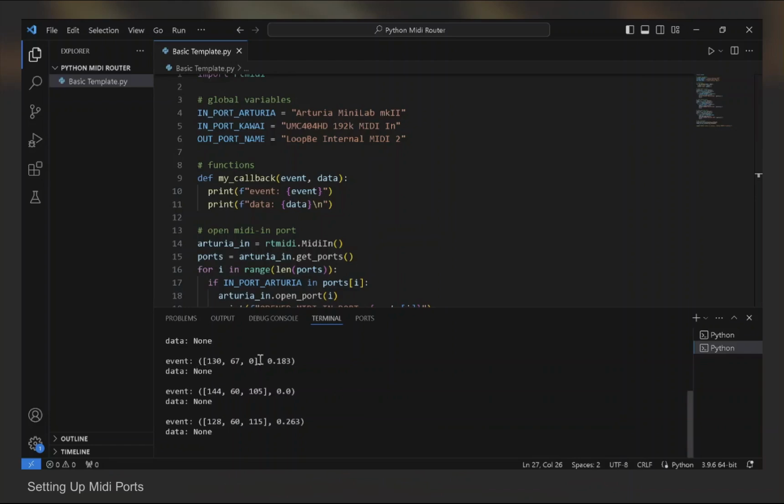So you can see that this first item here is a list containing 3 items. It's actually status byte, data byte 1, data byte 2. This is the delta time. So in other words, how long it has been until the last MIDI message came in. So if I go down here now and I press a key again, you'll see it's quite a large delta time at 63 seconds since I last pressed a key there. You can see that it's not sending any data at all at the moment. I don't tend to use the data.